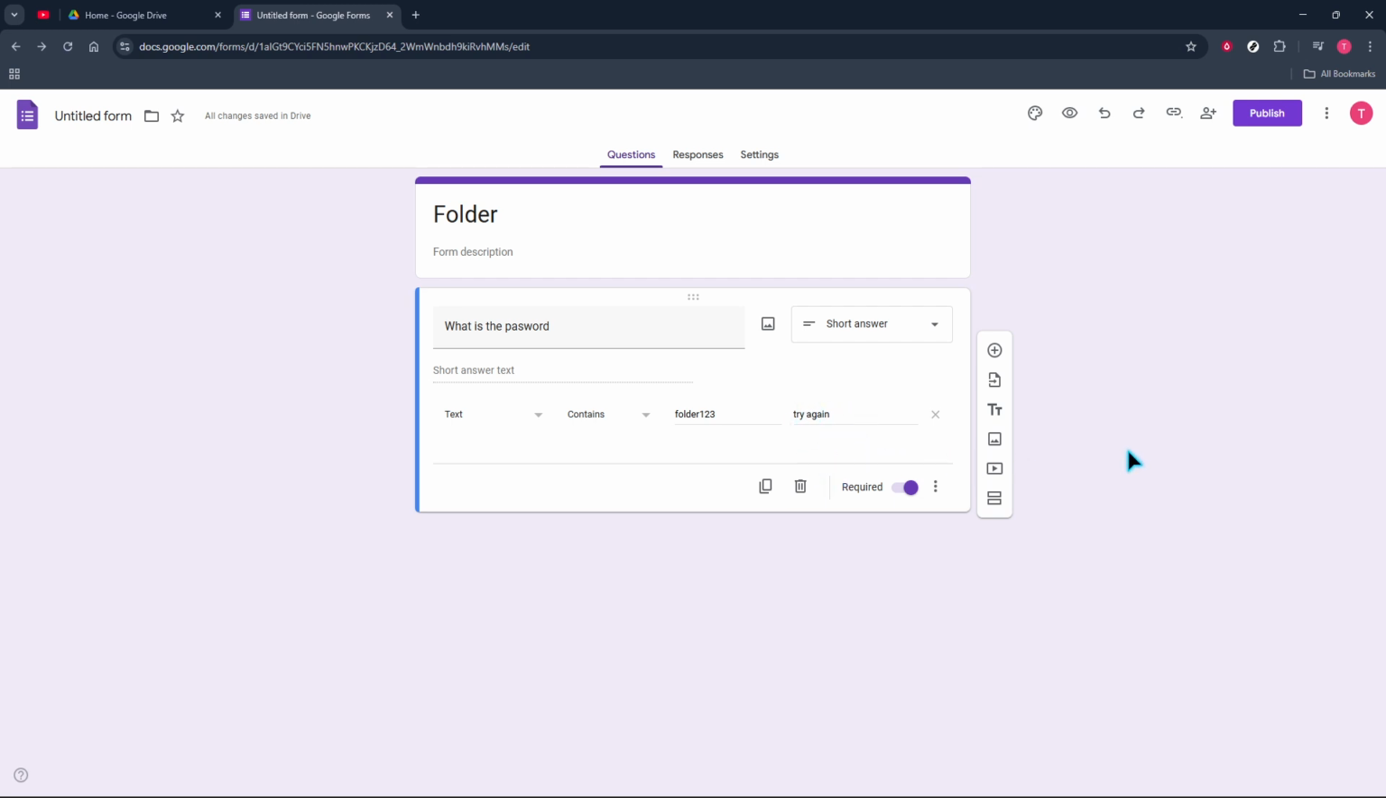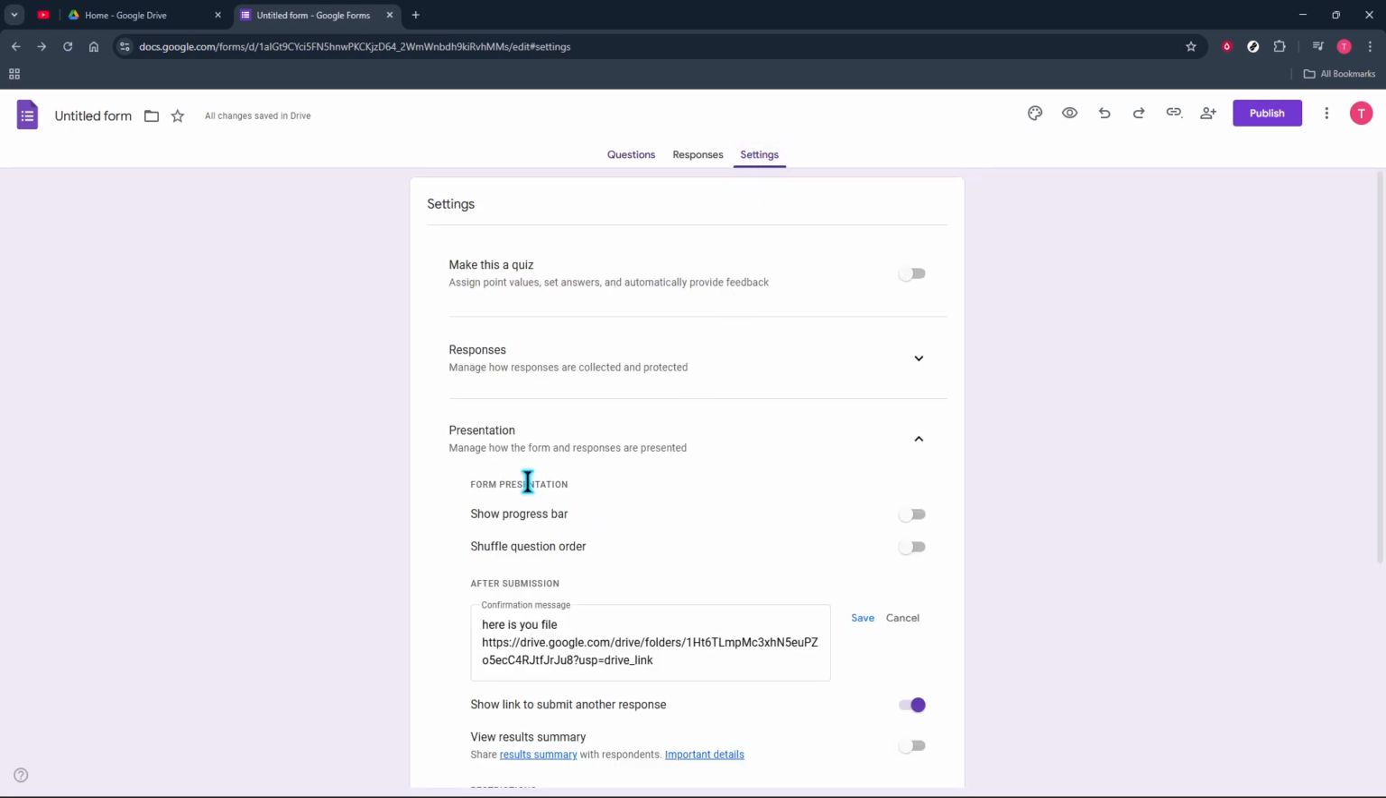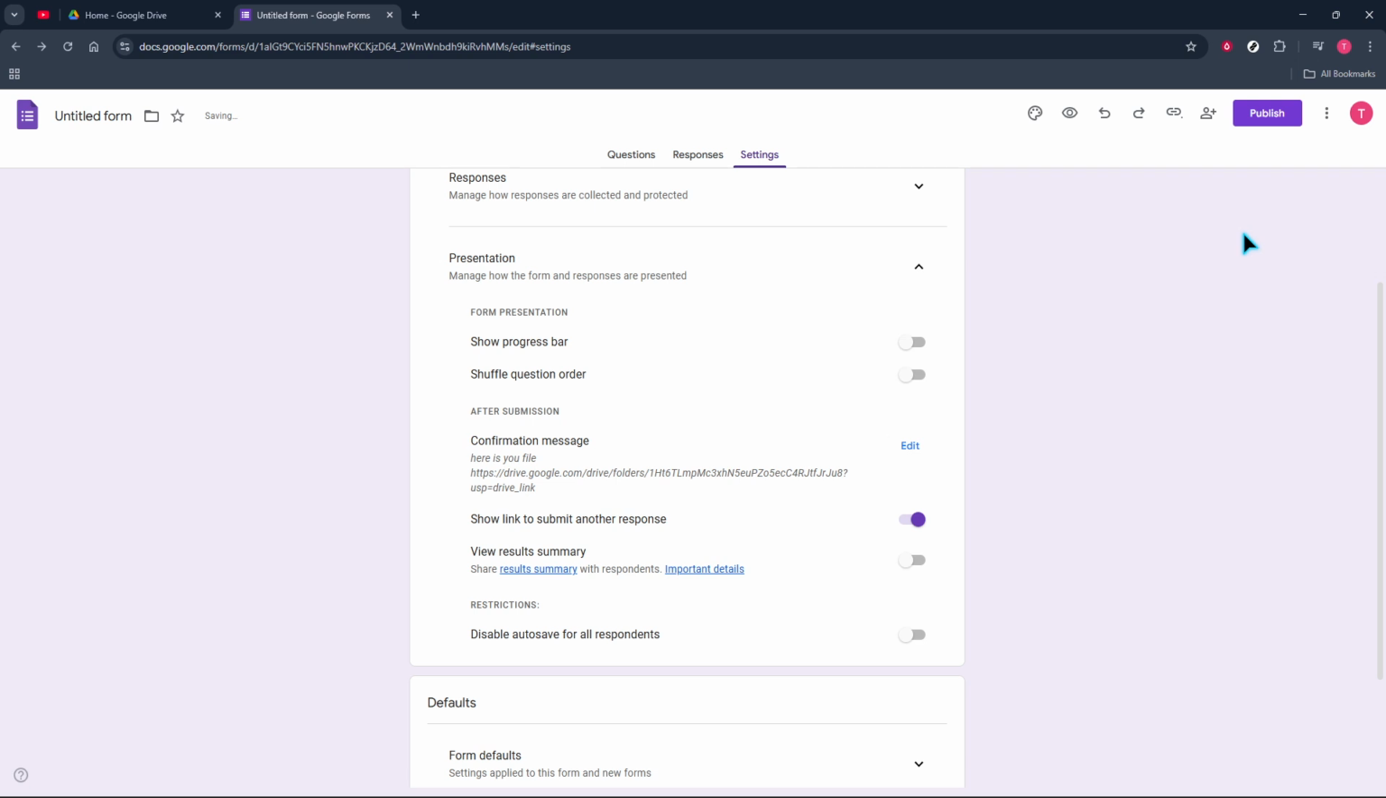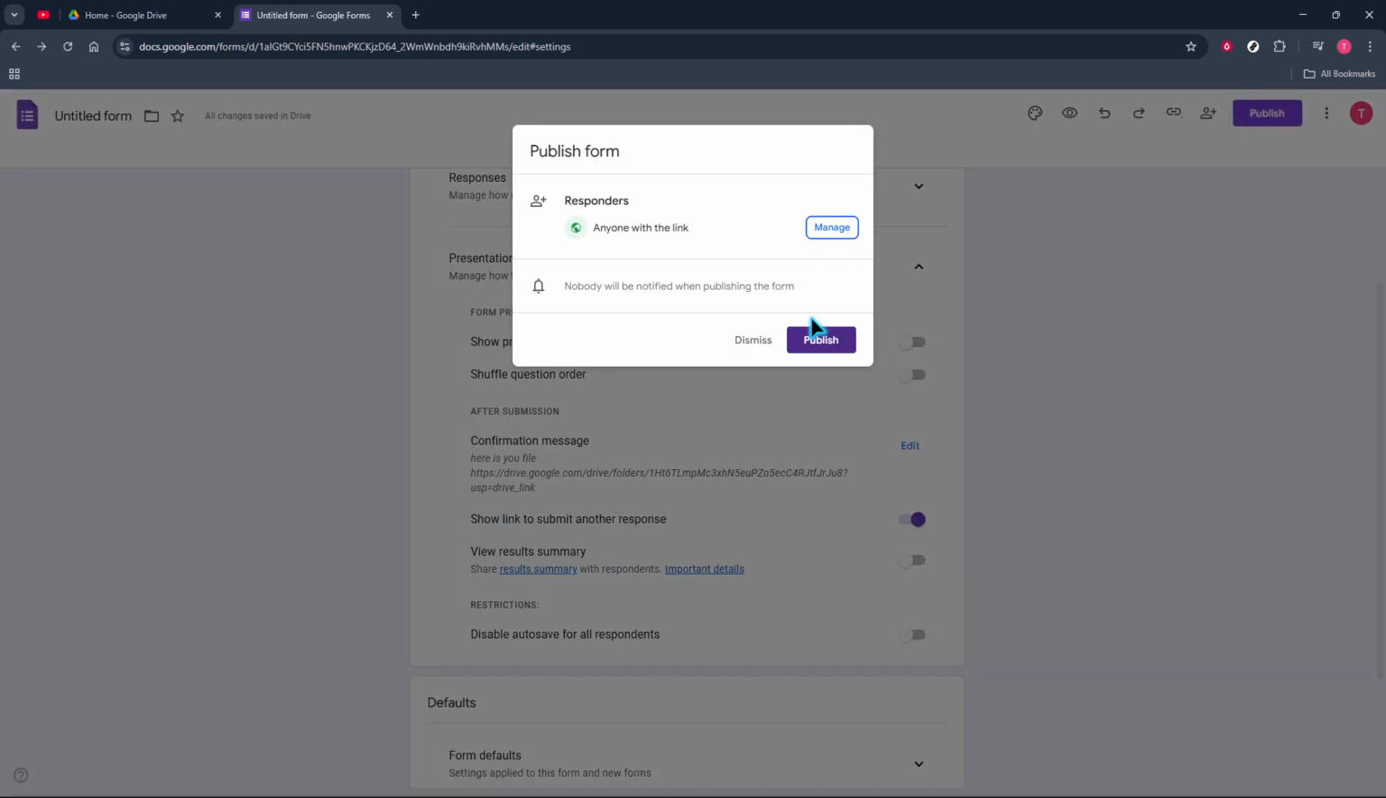Now go to Settings, open the Presentation section, find the confirmation message, and click Edit. This is the message people will see after submitting the correct password. Write a brief, friendly note confirming access, then paste the Google Drive folder link you copied earlier. Click Save to apply your changes. When you're ready, publish the form and confirm if prompted. Then click Copy to grab your form's public link.